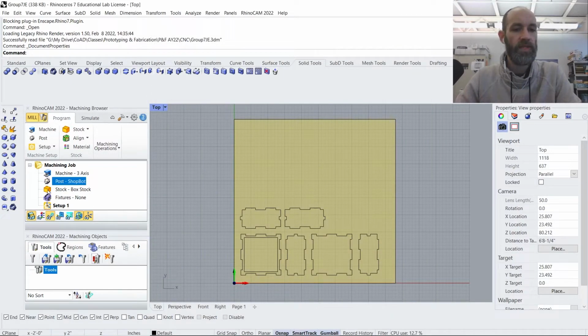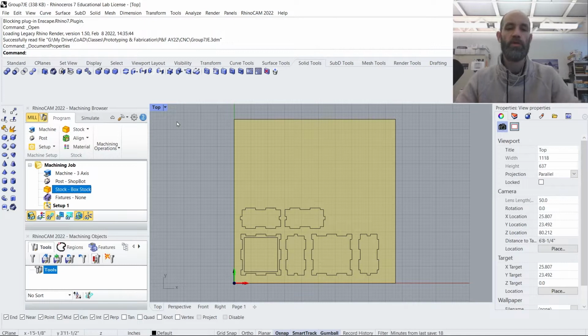All right, so moving down, we have our stock box. This is going to be defining the actual dimensions of the material we are using. So we have this defined already, but I'll show you a little bit more. We have a 48 by 48 inch box in the top view here, defining the dimensions of a piece of plywood. And within that space, we have the geometry that we are intending to cut today.